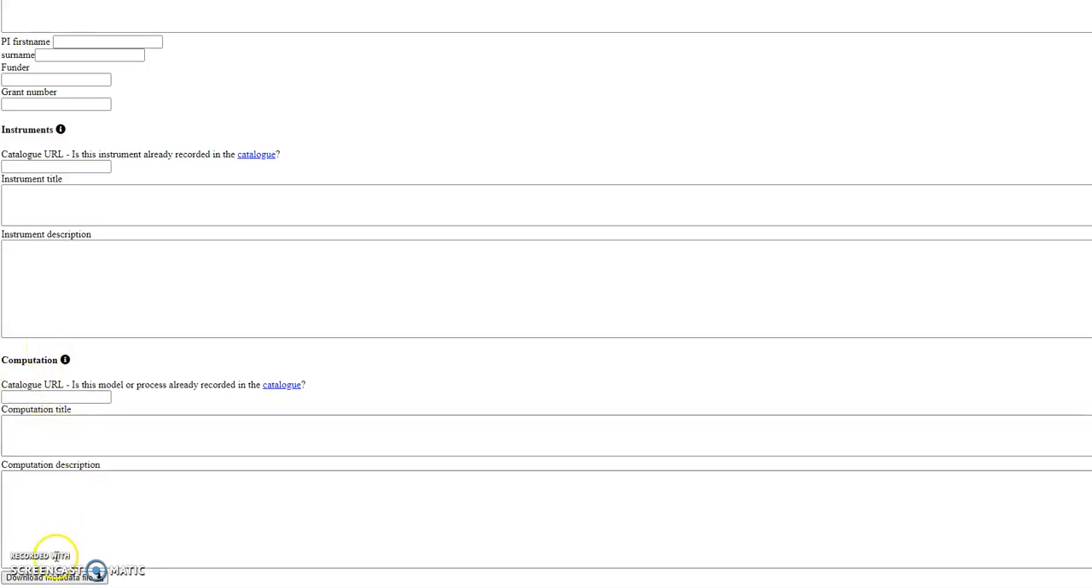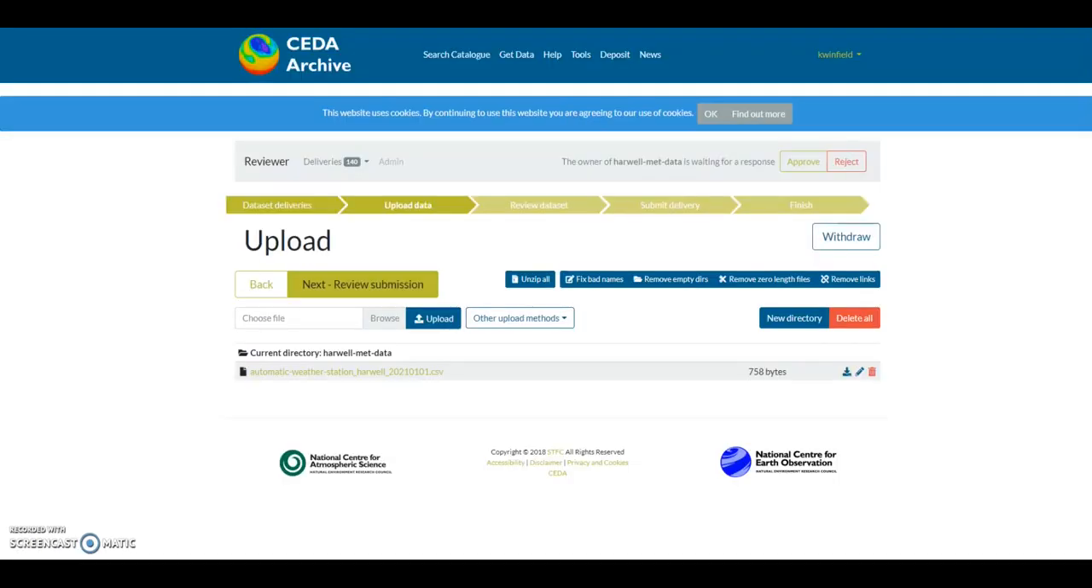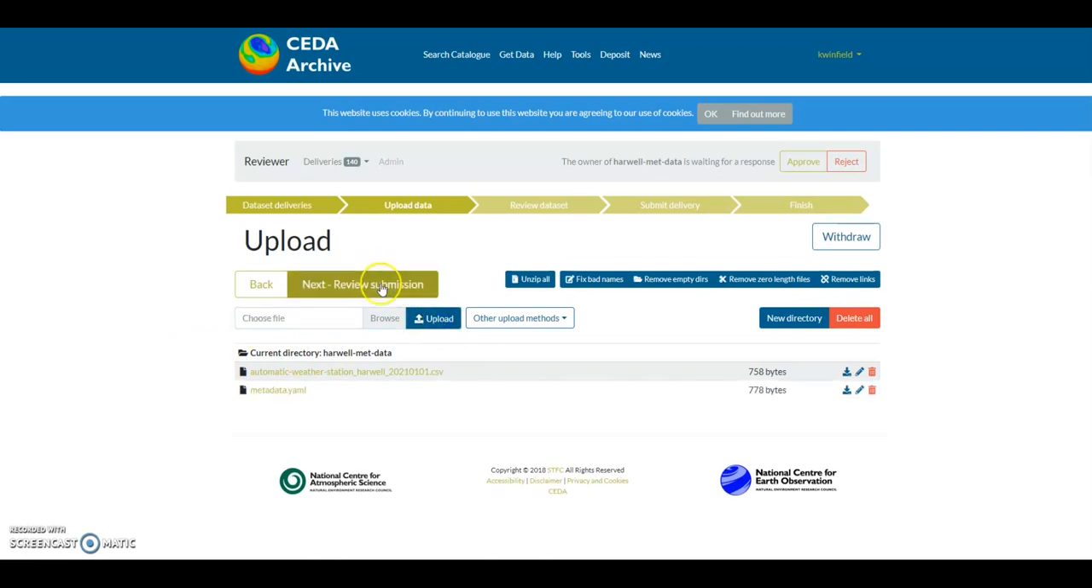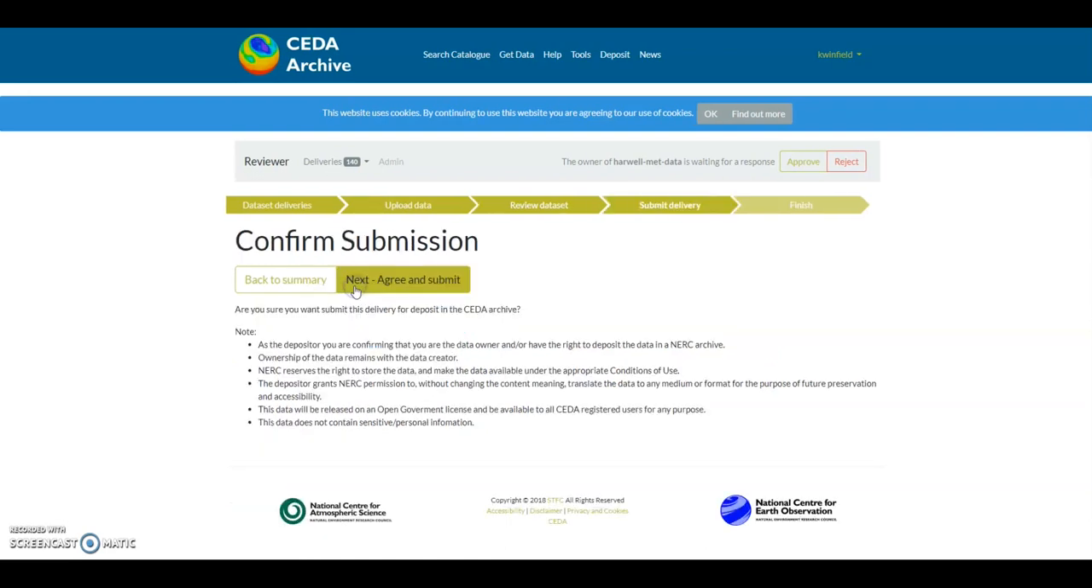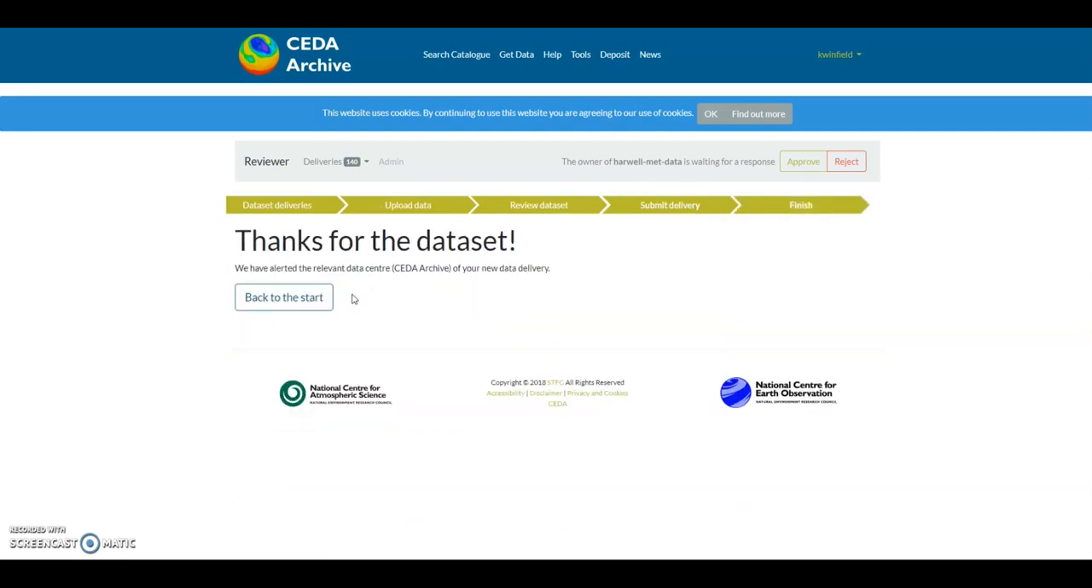And then once you've added all your information in, click the download metadata file at the bottom of the page. Now we have the metadata file, we need to upload this by the web loader by pressing browse, selecting the file and then uploading it. We then will need to review submission and submit the data. It's really important that you do confirm submission, otherwise CEDA will not be notified of the data submitted.